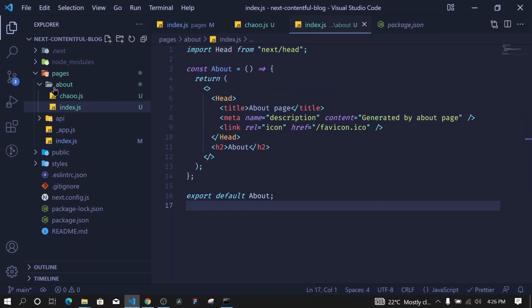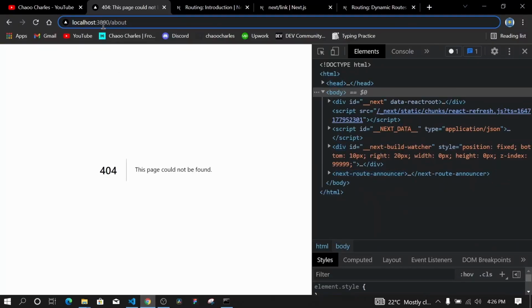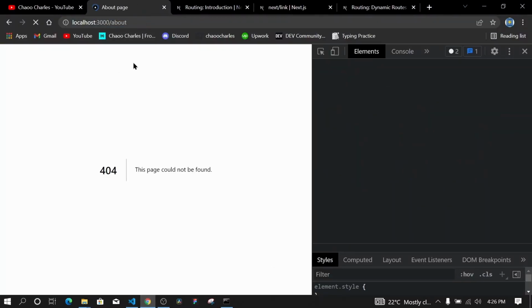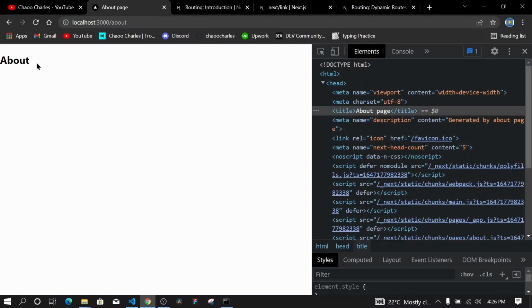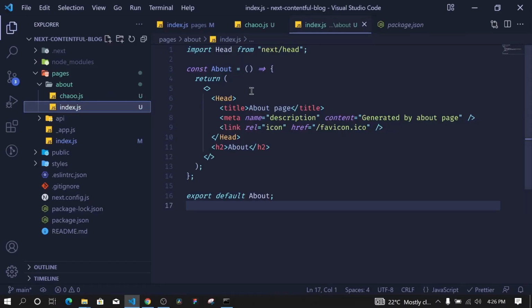Now the cool thing is that when we go to our base URL slash about, we will load this index.js by default. So if I come right here to about and hit enter, it will load that index.js. So we get About. Okay, and now you can say that this is the home page for the about section or something.